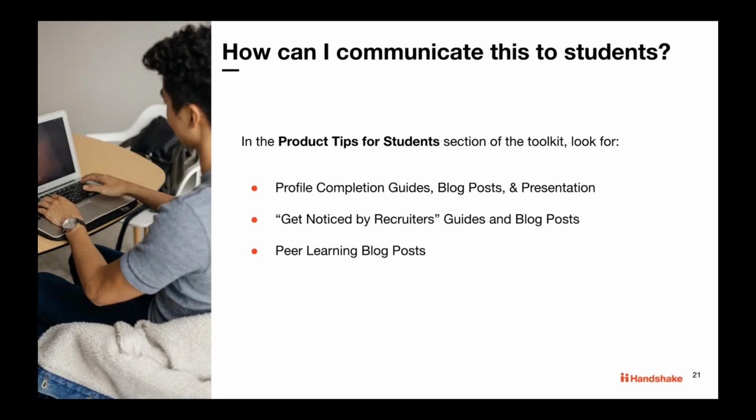So let's talk about what we have in the toolkit that can help you deliver these messages. As before, we've got great guides, blog posts, and a presentation that we're going to talk about. The distribution channels we recommend are similar to what I shared before. That's everything from getting in front of students during events, sending these out via email, linking to them via your website, or adopting them as talking points amongst your team and other campus partners.